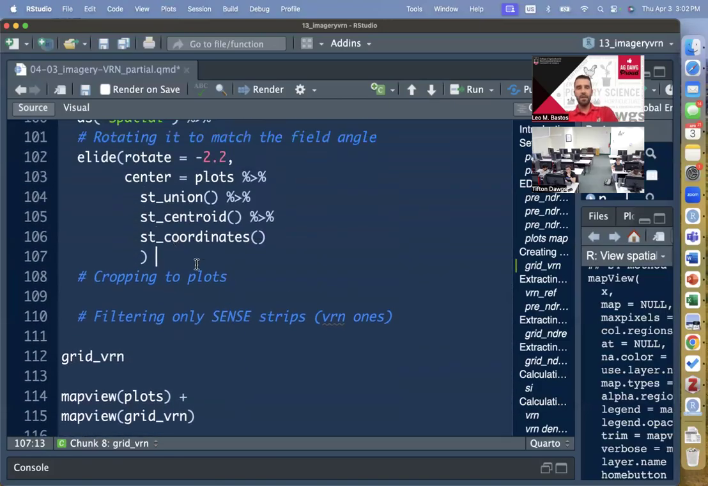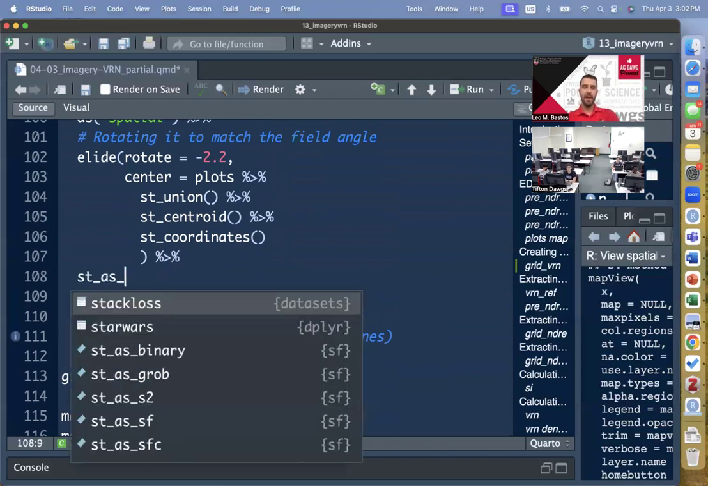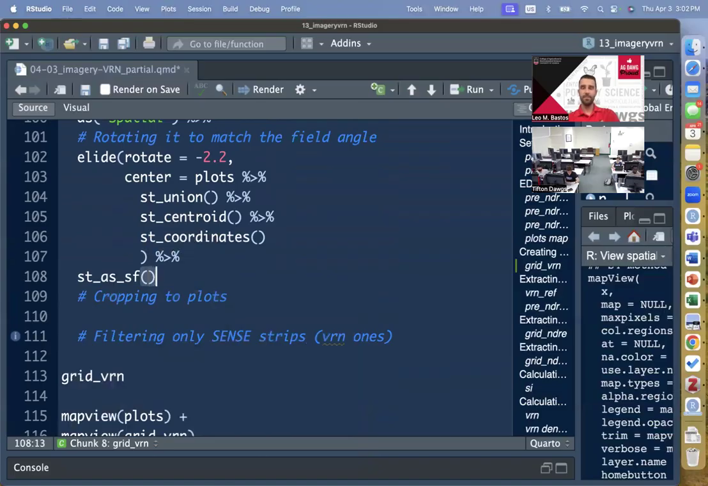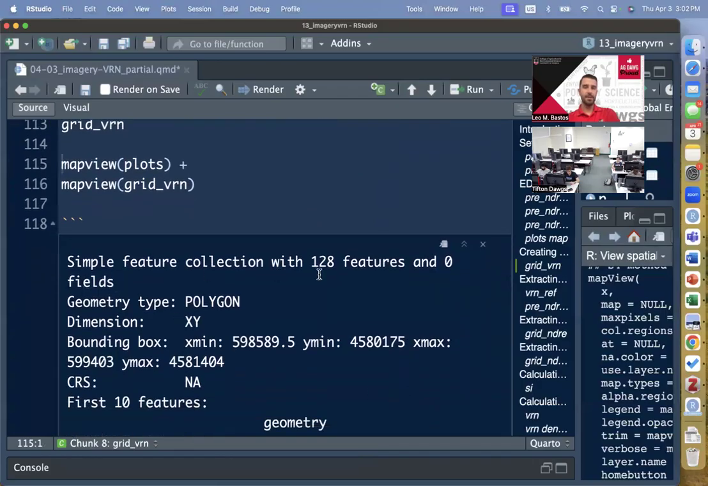So we're gonna do a few things. The first one: get outside of the elide function and give it a pipe. We're then going to bring this back to be an SF object, so st_as_sf. If you run that and print grid VRN, now it is back to being an SF object.